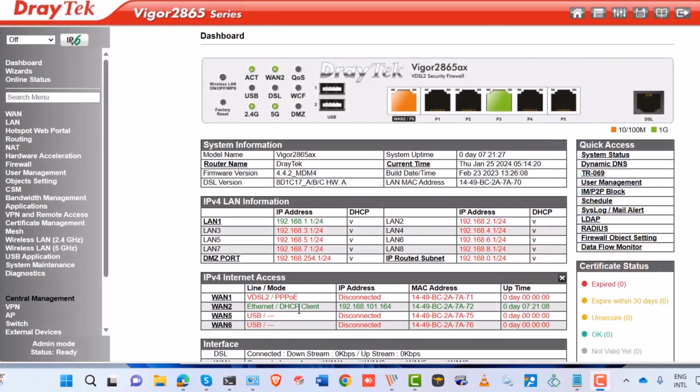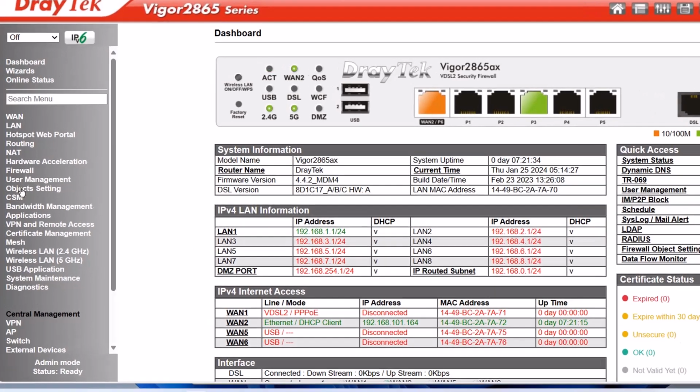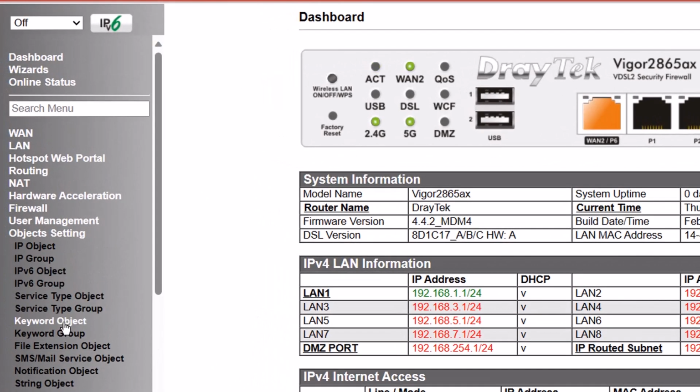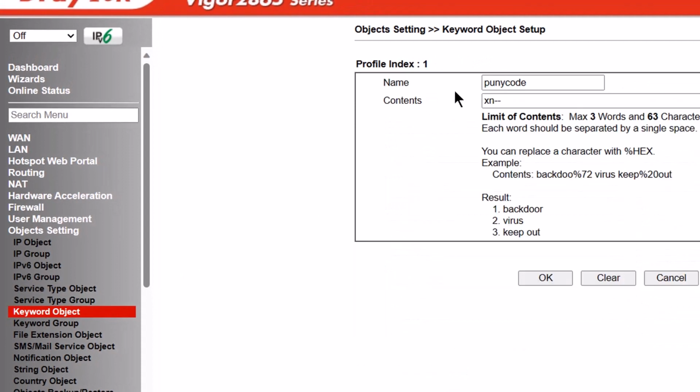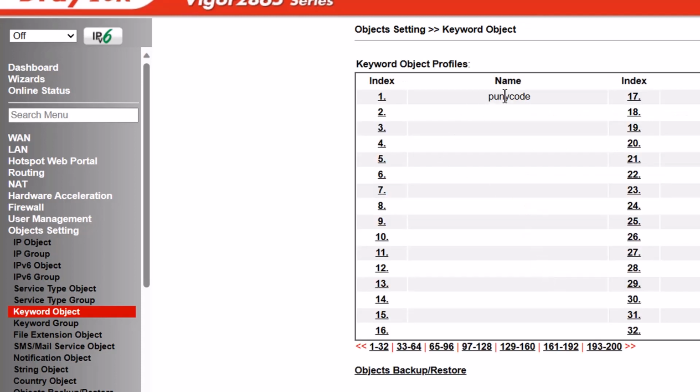Here we have a Vigor 2865 with the WAN active. We then go to the Object Setting tab and select Keyword Object. We select an index, say index 1, give it a name, Punycode, and type in the contents xn--. Click OK to save. Here is how the keyword object profile looks.